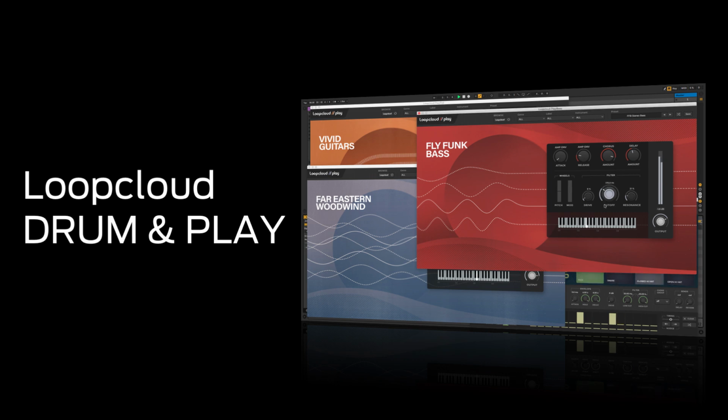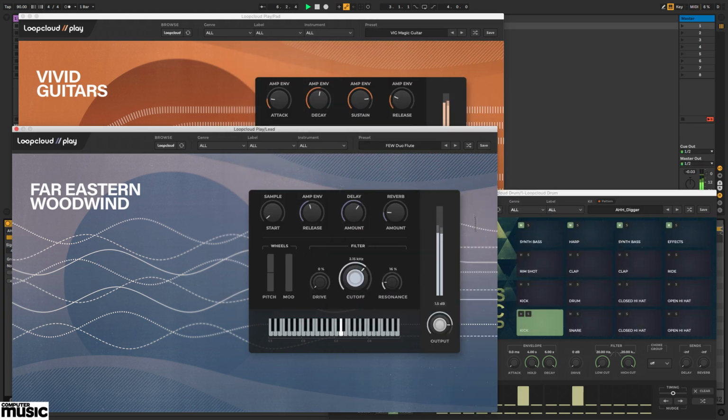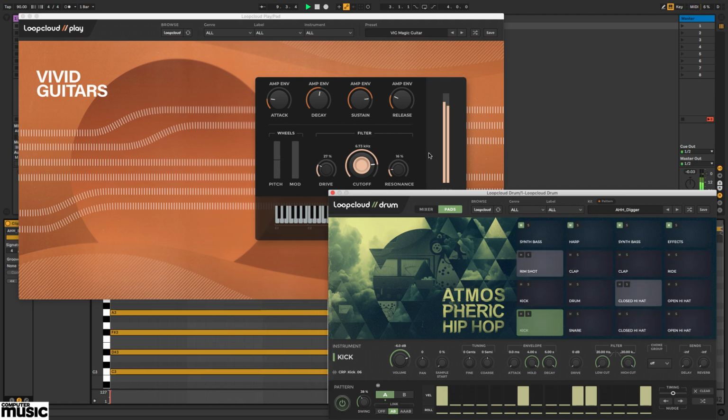As well as the main app and the Loopcloud plugin, subscribers to any of Loopcloud's 3 paid versions also get the rather impressive Loopcloud Drum and Play plugins. Drawing on curated libraries of one-shots and multi-samples, these VST and audio units romplers serve up all manner of percussive beatmaking tools and playable melodic instruments within 2 purpose-built interfaces.